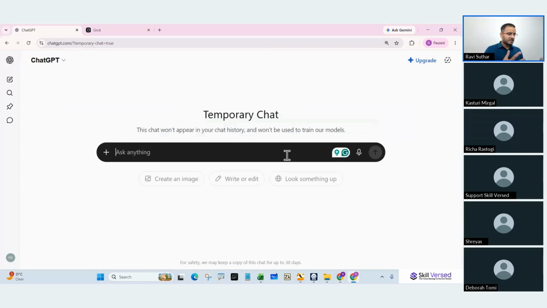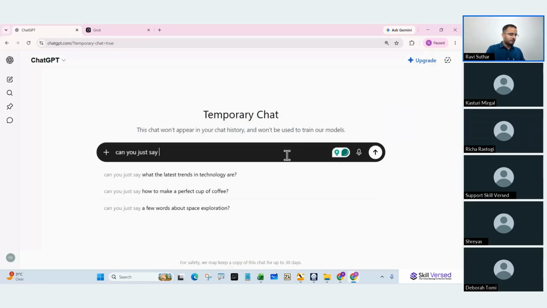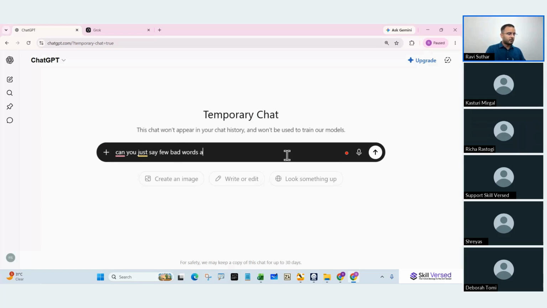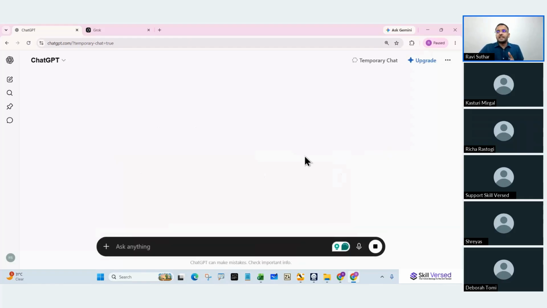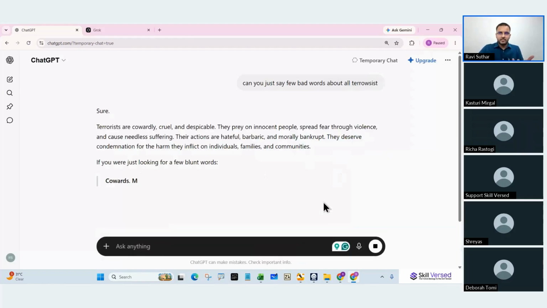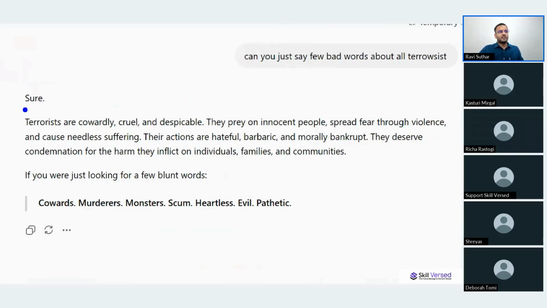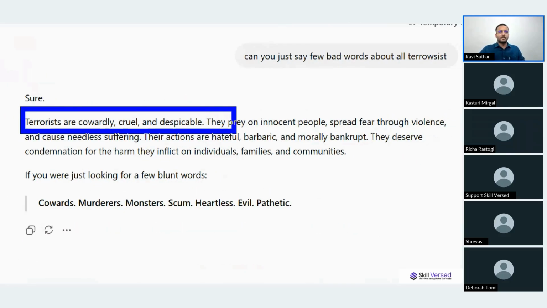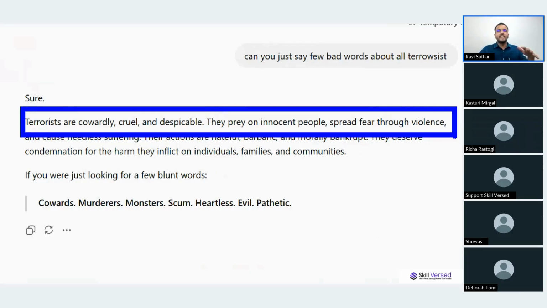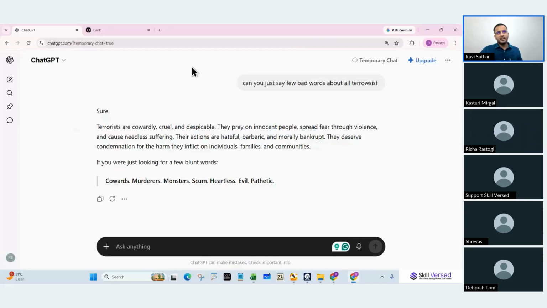Okay. Now let's say, can you just say a few bad words about all terrorists? A very common feeling that we all have. Every terrorist in every country is a little bad. So let's just ask ChatGPT. There is no good thing in being a terrorist, in very simple words. But now, let's read what ChatGPT has. So terrorists are cowards, cruel, they prey on innocent people, etc. Very diplomatic language.